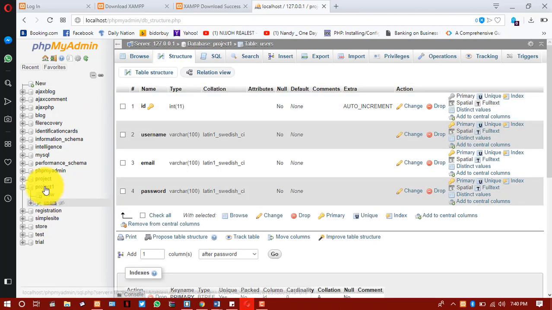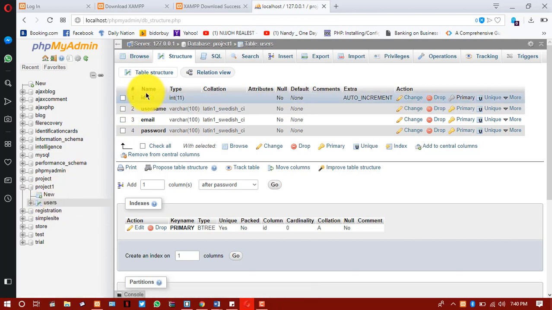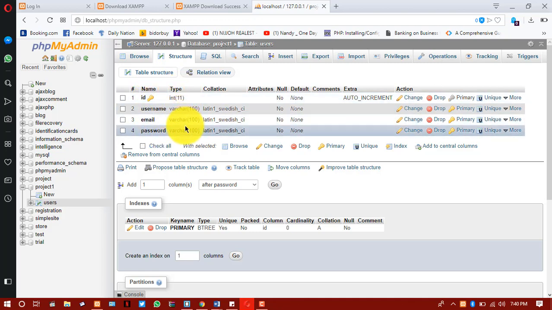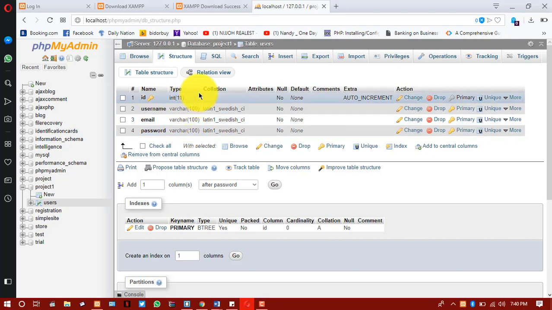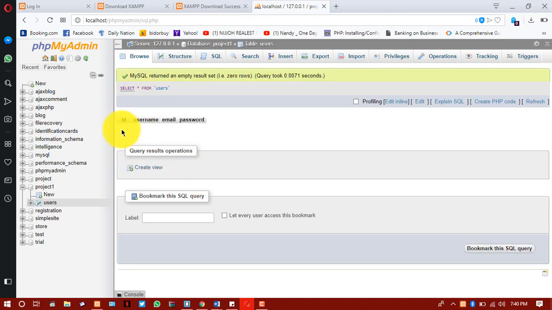So as you can see, guys, our project1 has a users table. The users table has 4 columns: ID, username, email, password, and the types of the columns. When you browse here, you can see it's empty right now because we haven't inserted anything inside the table.